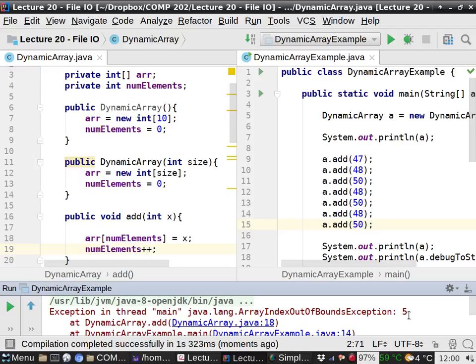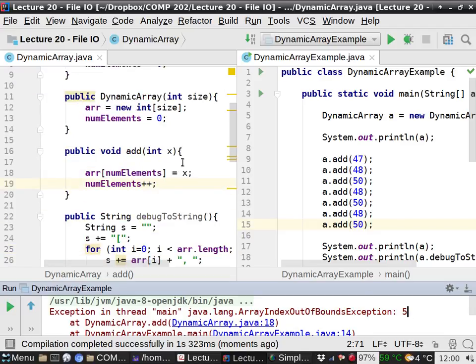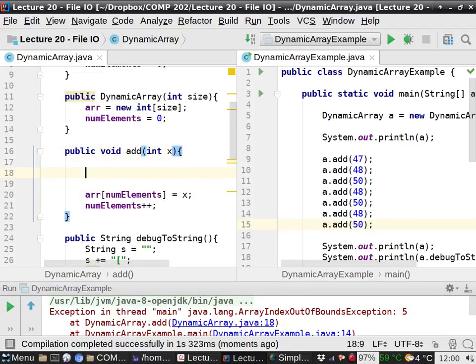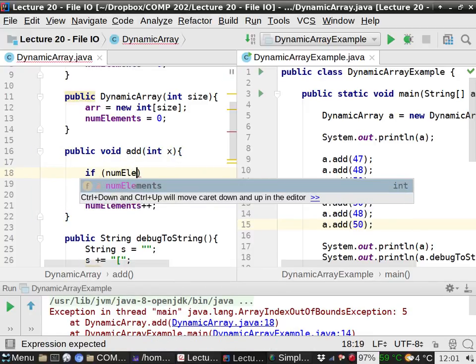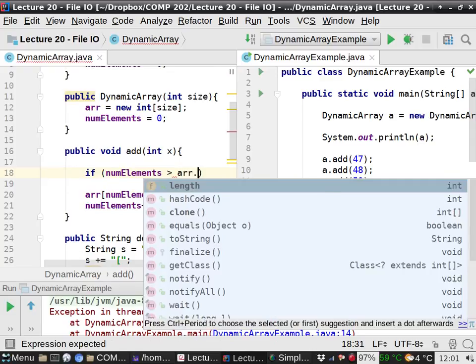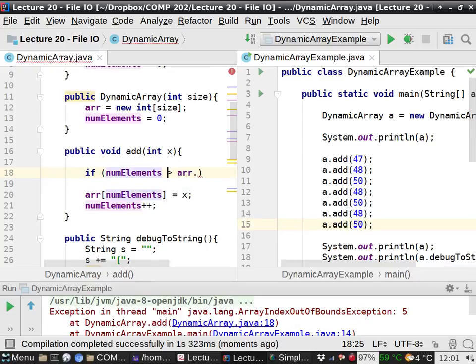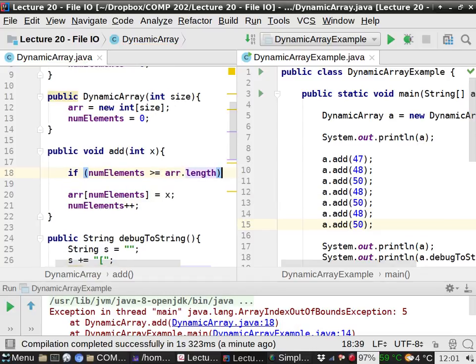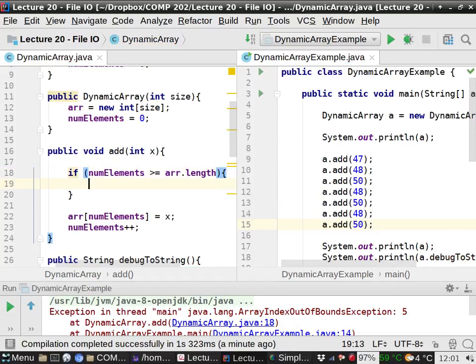Okay. So here's the core problem. Here's the thing that we really want to fix. So what I want to do is check: is the number of elements that we have stored longer than or equal to our array length? If so, I'm going to call resize.